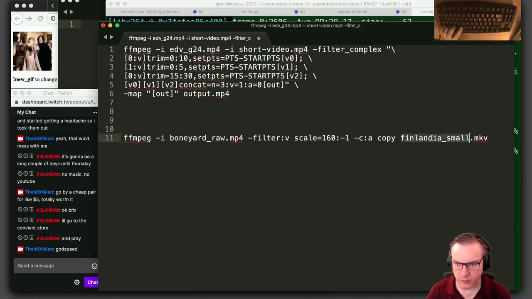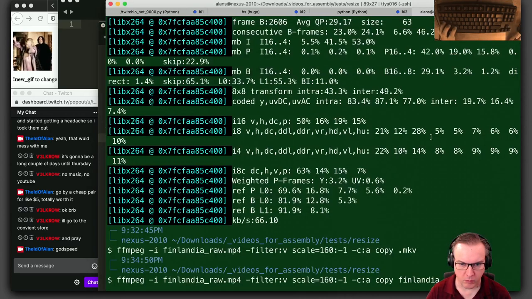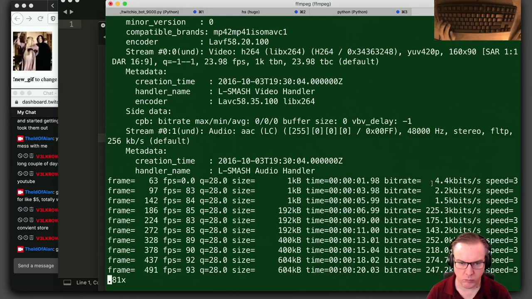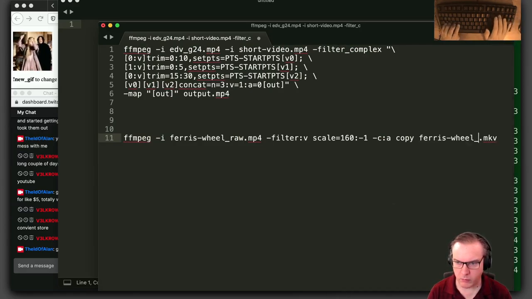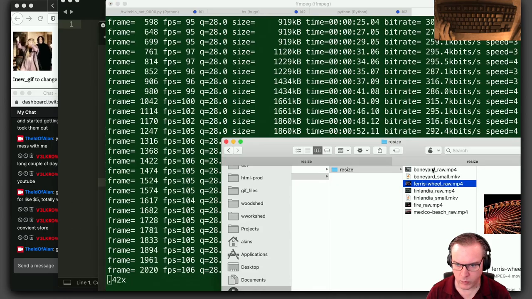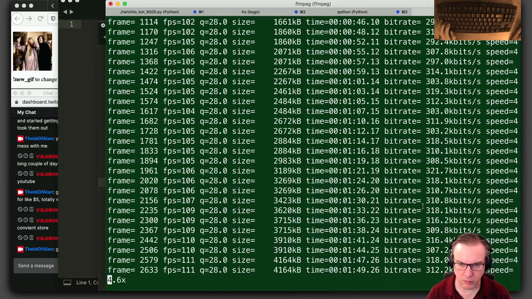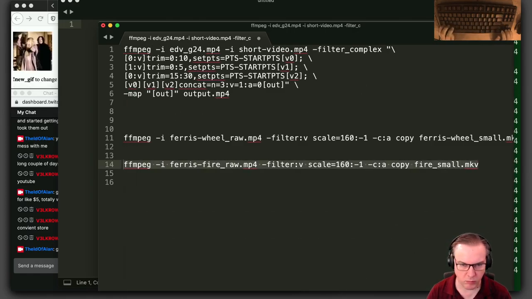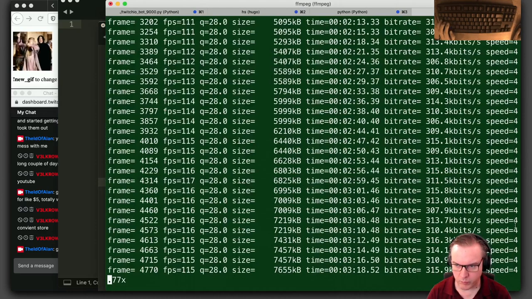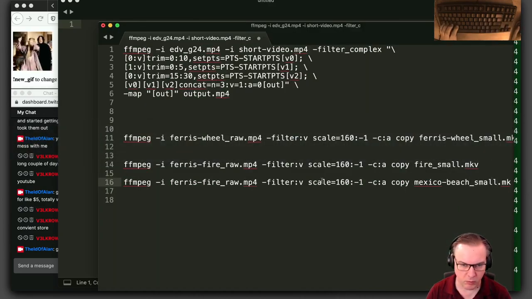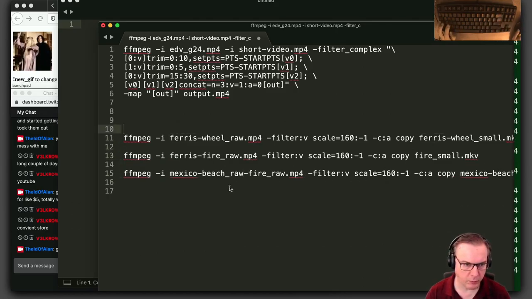So we're gonna do this, this, this. That, that. Small. Boneyard, Ferris wheel, we got that, so we need fire. Mess that up. Small, small, raw. So it's Ferris wheel, what's going right now?